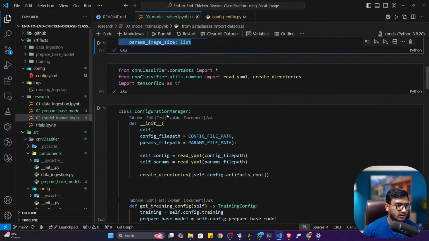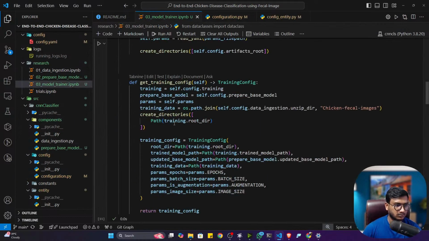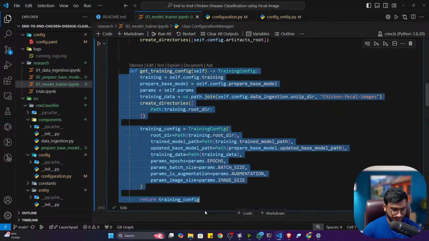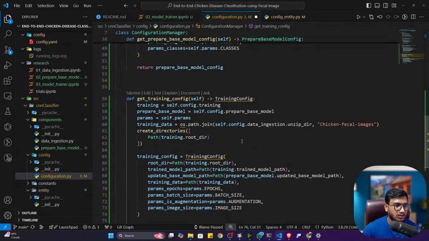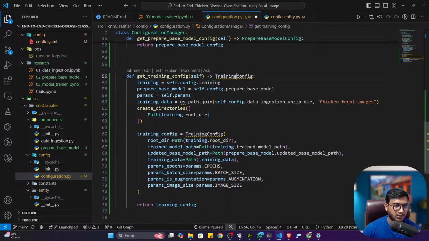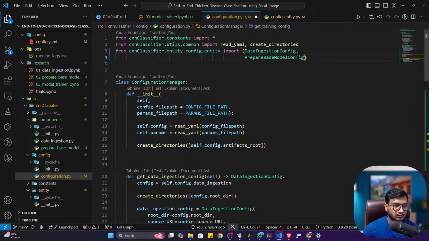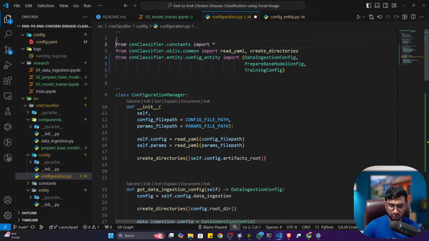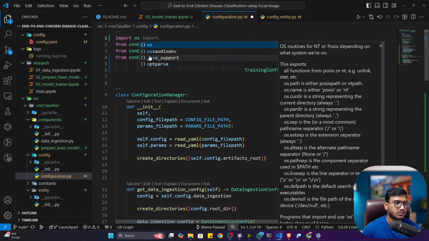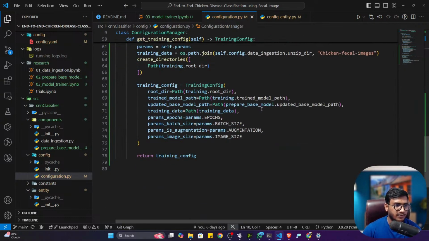Then I will update my configuration manager. So this is the method. Let's try to copy, and let me mention it here. I also need to import OS and the training configuration. So let me import them. Import OS. Anything else I need? No, I think everything is fine.